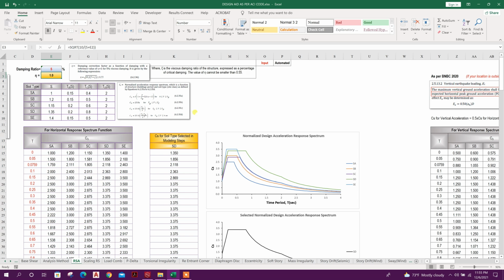For example, we have the data for Cs for different time periods. Cs is the normalized acceleration response spectrum. These Cs values and time period values will be imported to ETABS.